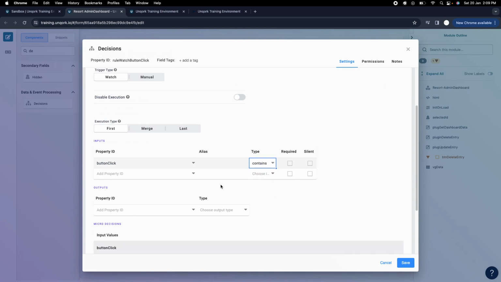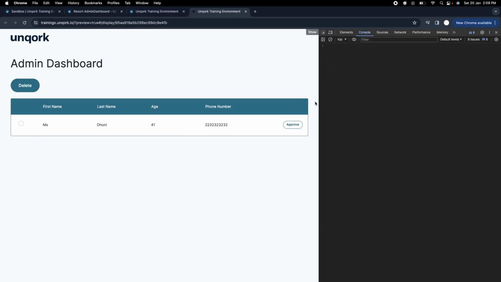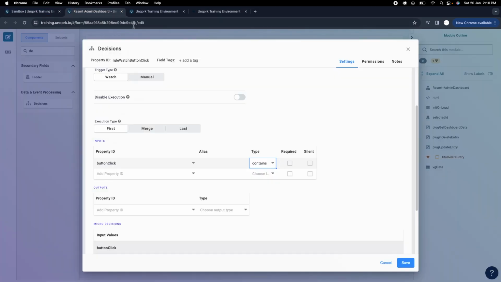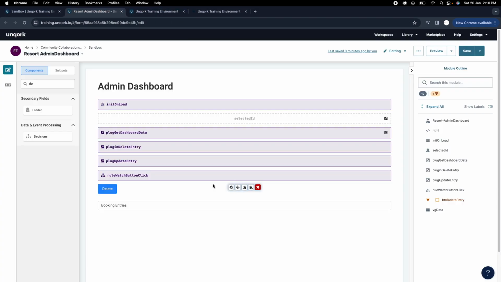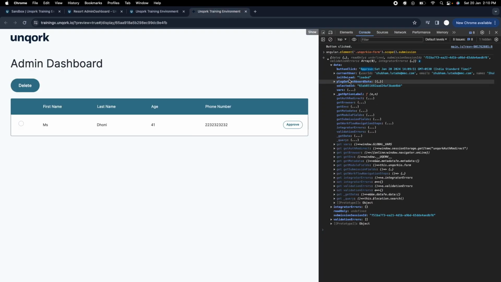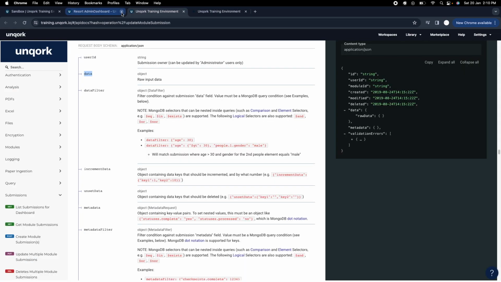I will tell you why we have put contents, because if I again click on approve, in the console you will see here we have a button click, right? This variable, or this key, comes automatically, and here we have this approve one. So what is this approve? This thing we have configured in the action, let me save this. So yeah, approve is something we have configured here in the action, so that is coming here. Okay, the approve.